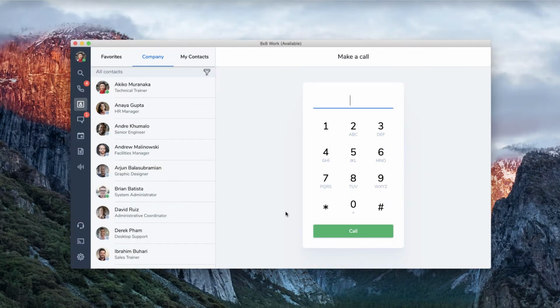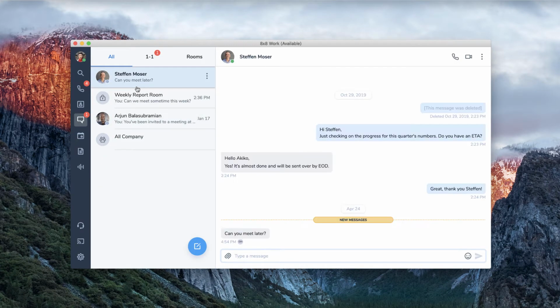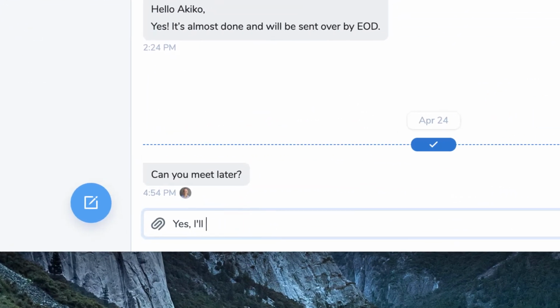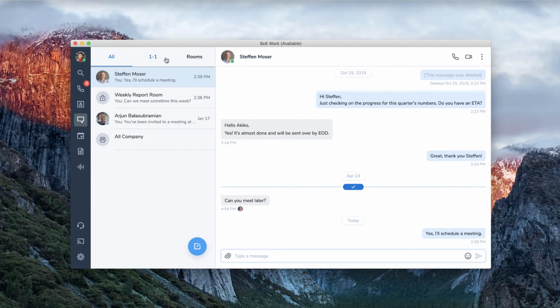Collaboration is easy with team messaging integrated right into your phone service. You can send messages to your colleagues who can read and respond from both desktop and mobile devices. You can message colleagues one-to-one or in multi-user rooms.